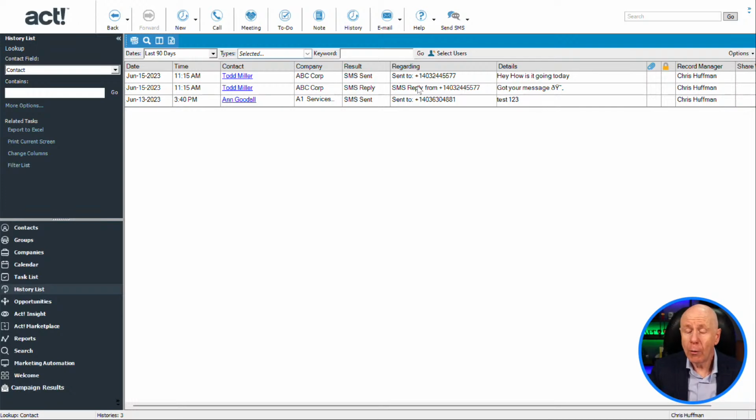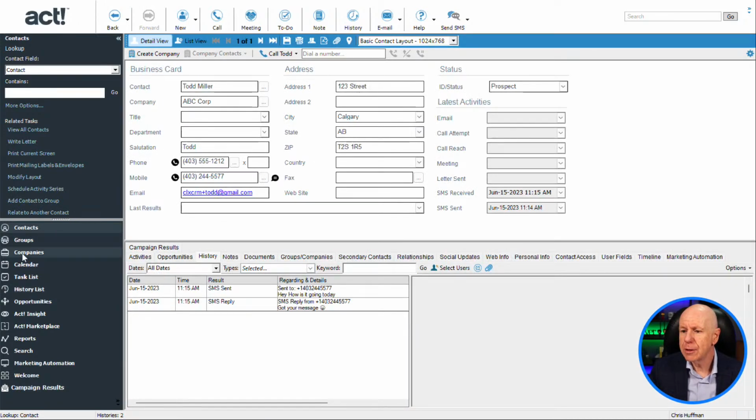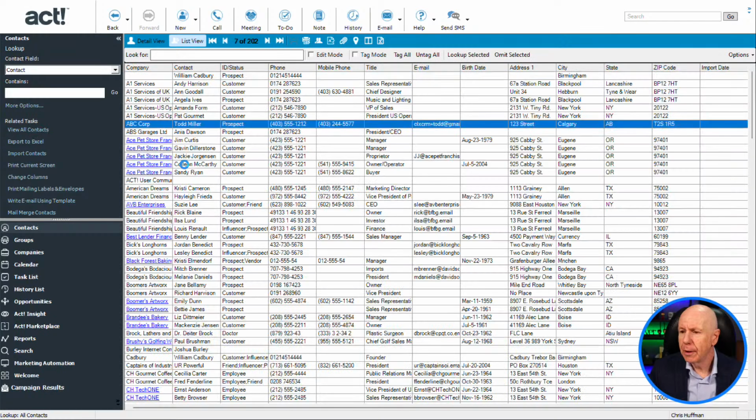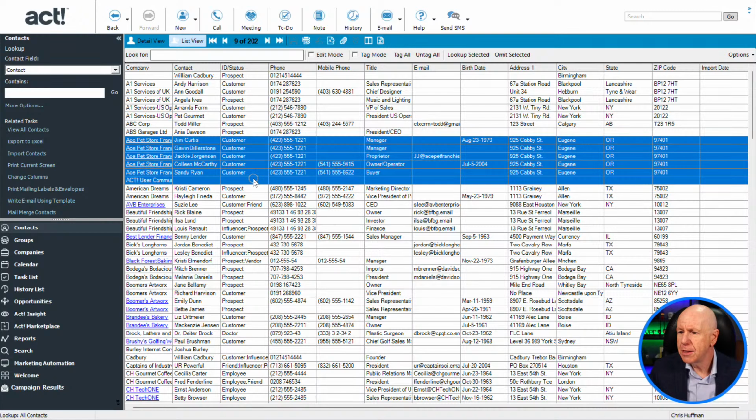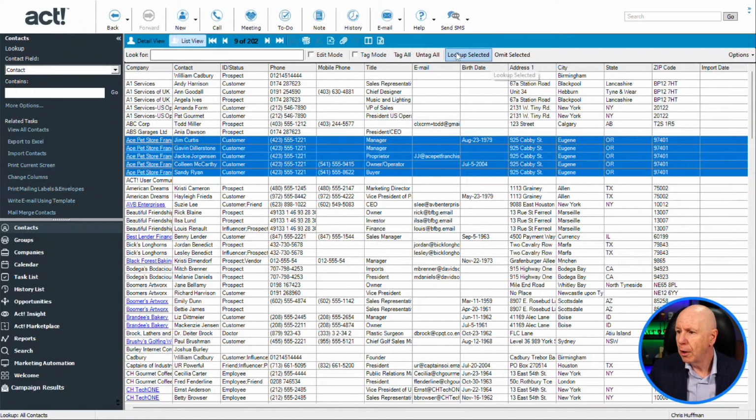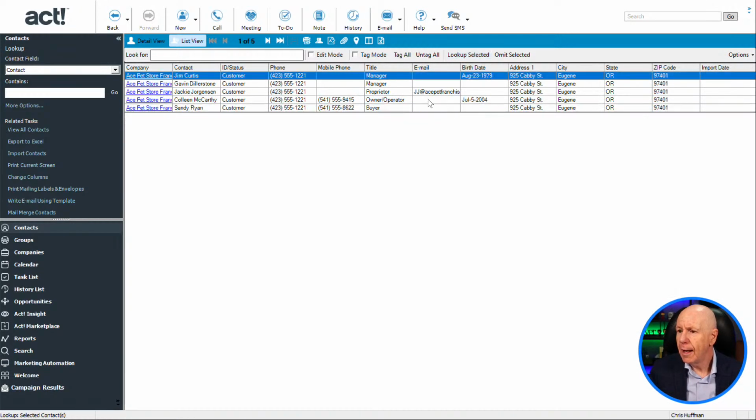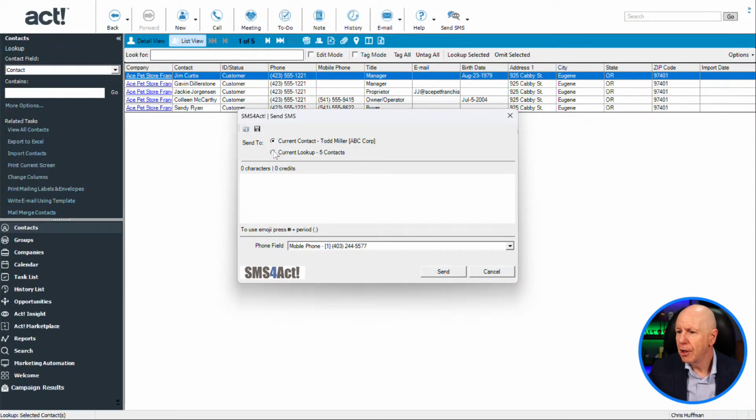Where I would use this is you can actually send out to multiple contacts. So if I was going to do a text message campaign kind of a thing, let's go to my list view. And we'll view all contacts. If I was going to send out to everybody at this Ace Pet Store here, I do lookup, selected, and I want to send a text message off to all of them, I can go text message, current lookup. So it's going to send to 5 contacts where I can send a message.